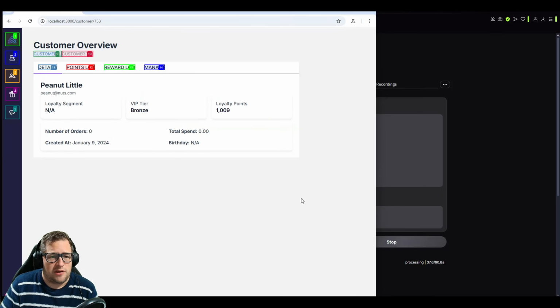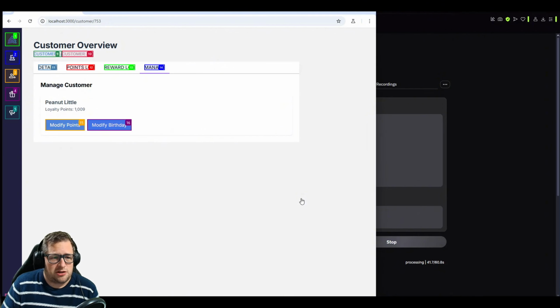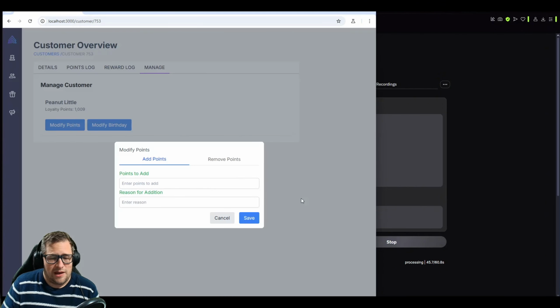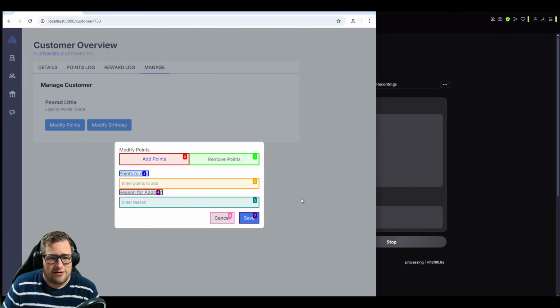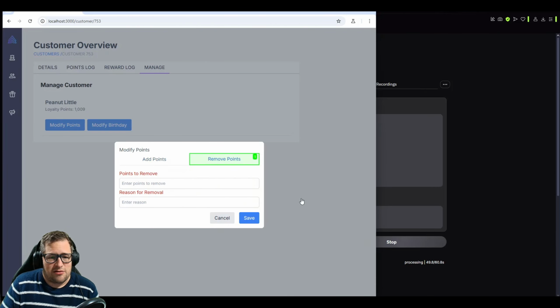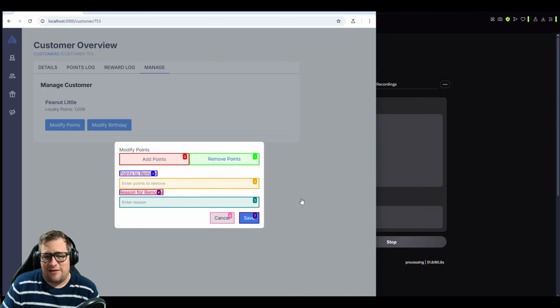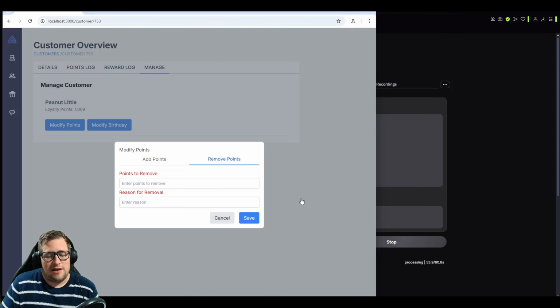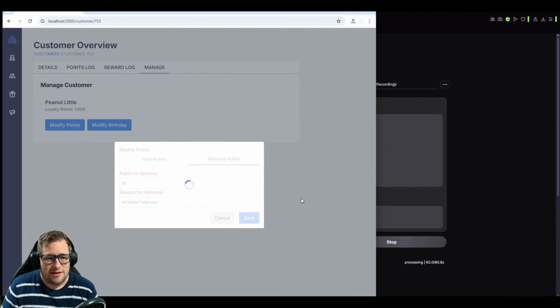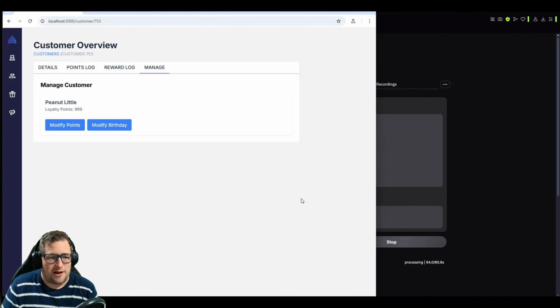Perfect. Now if it's doing it right, it'll click on the Manage tab next, and now it should click Modify Points if that ends up working well. And hopefully it clicks Remove Points here, sets it to 10 points, and then sets the reason here. And this looks like it's going to work absolutely flawlessly. This is fantastic. Honestly, you saw what I put into that prompt and it just worked flawlessly.